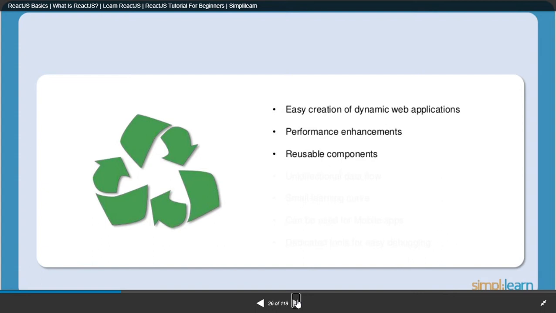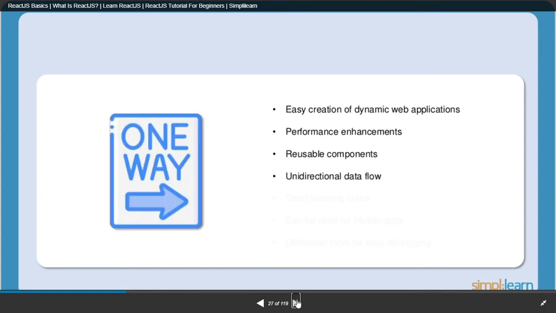And reusable components, as we discussed in the previous slide, where we split a single page into 5 different reusable components. And unidirectional data flow, the data flow will be one way only.